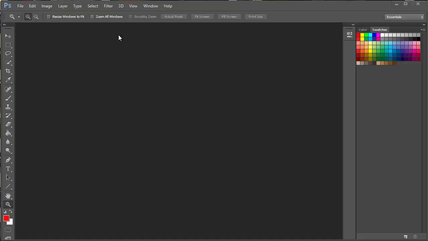Okay, when we first open Photoshop, this is what we see. What we need to make sure of, we've got lots of menus, top on the left hand side, but over on the right hand side is called the palettes. We want to make sure we've got enough palettes open that we want to use on a regular basis.